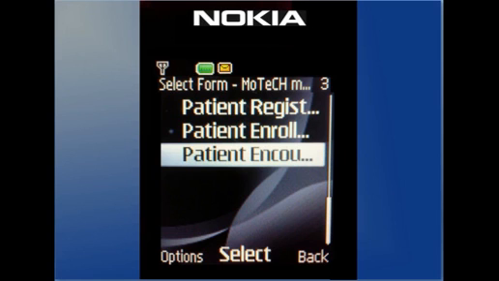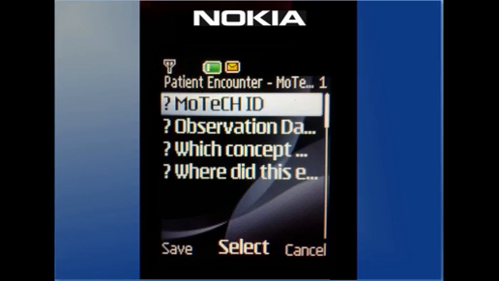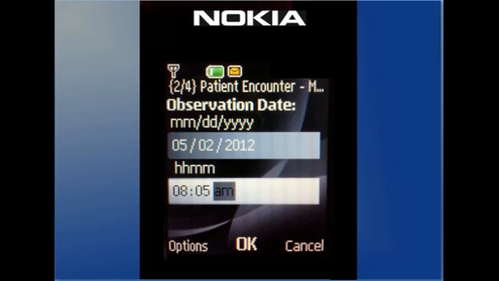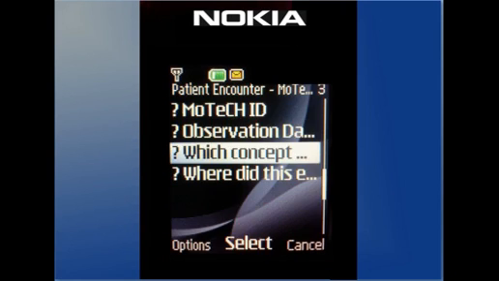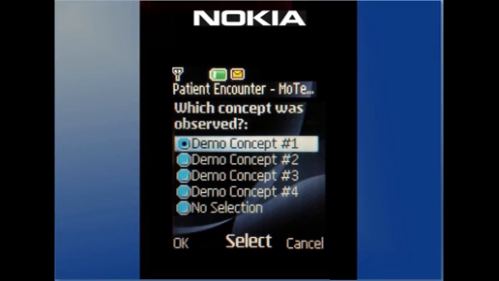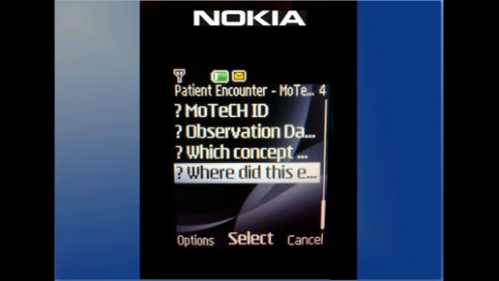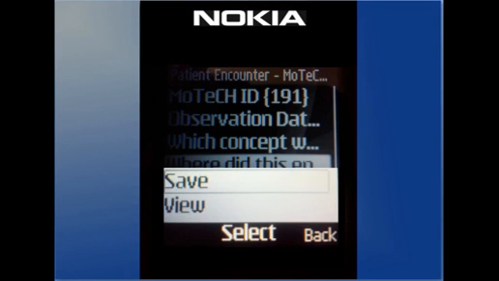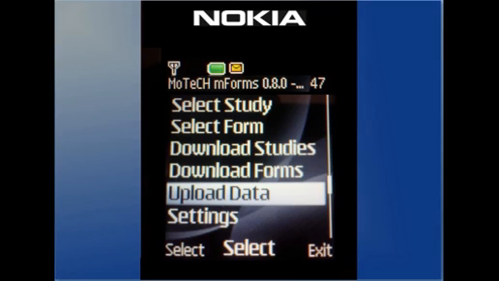First thing we do is select the patient encounter form from the Forms menu. And it's going to ask us for some similar fields. So we fill in the MOTECH ID, the observation date, and we indicate which concept this is for. So because this is the first milestone and the first vaccination shot, we select Demo Concept 1. Hit OK. Where did this encounter occur? It occurred at home. Save the data. And we again upload this to MOTECH and OpenMRS.